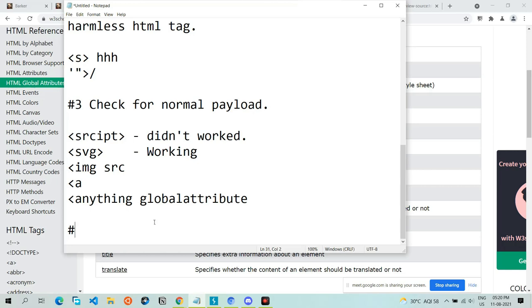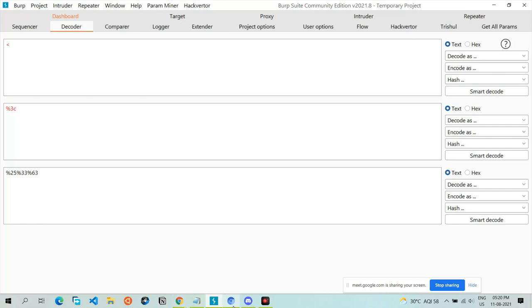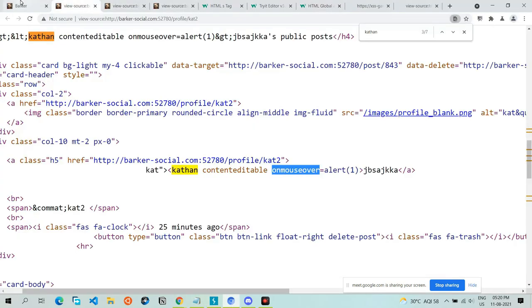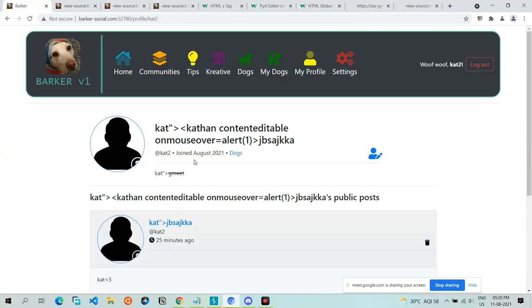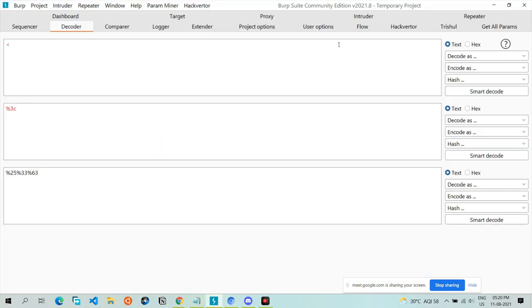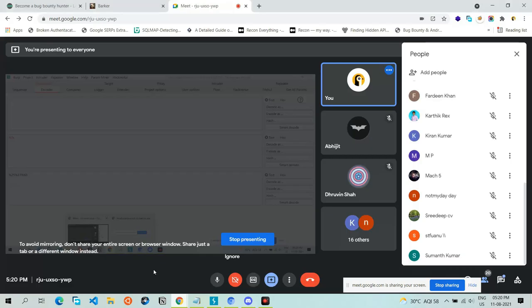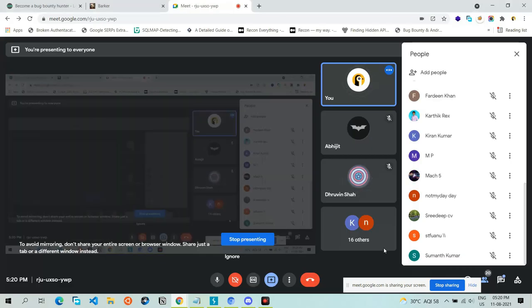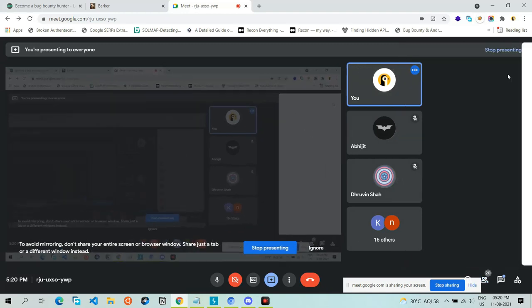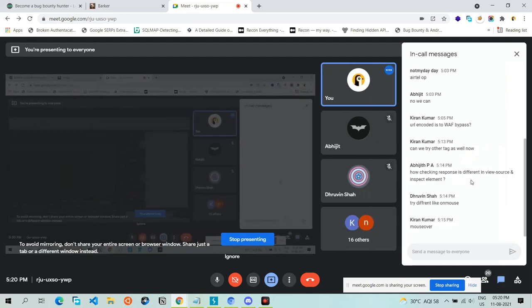Okay, the next thing, I think we have tested the normal one. Now we need to check for the WAF one. Up till now, any doubts? Do you have any doubts up till now? If any, let me know. Do you have any doubts anywhere?